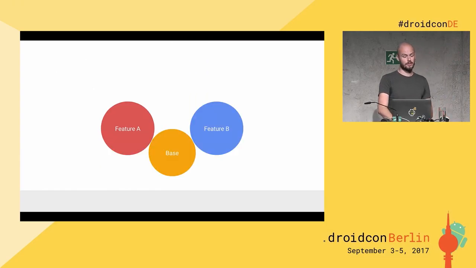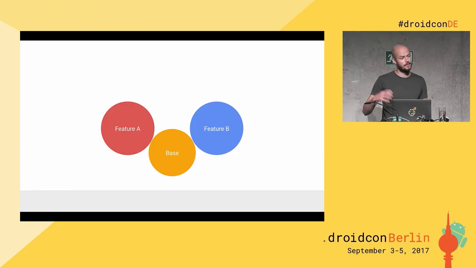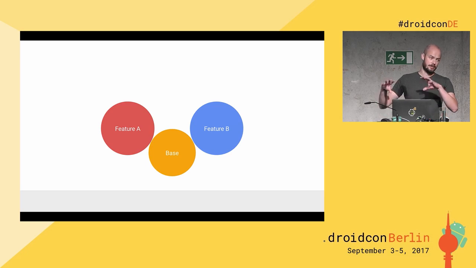So your code could actually look like that. So no overlap at all would, of course, be the optimum. You've got a base feature which contains all the basic functionality which is shared over the other features that are on top of that, and all the other features that are just attached on top of that.